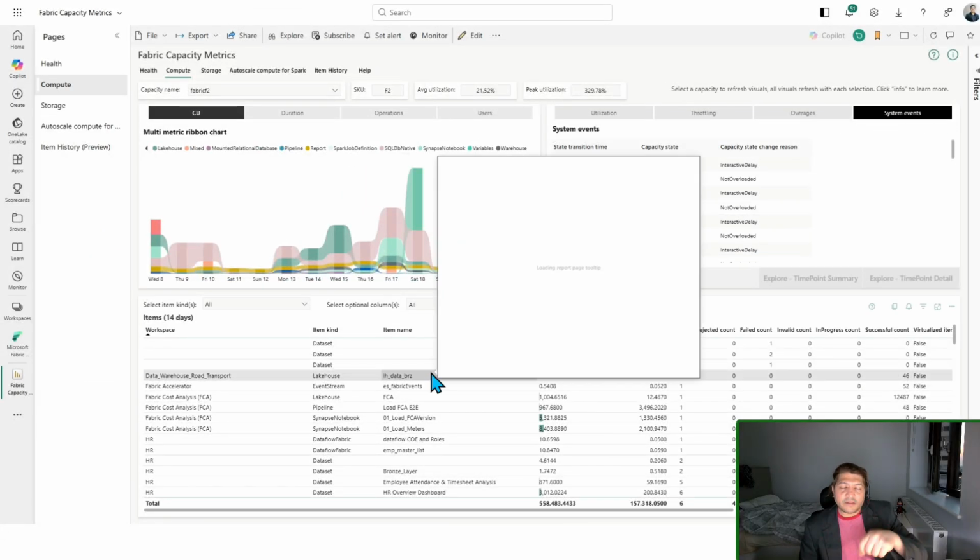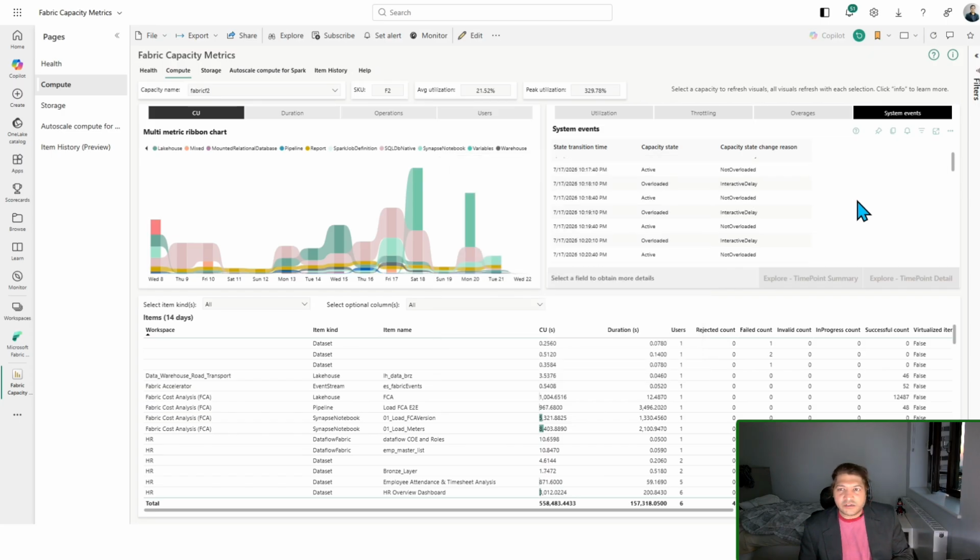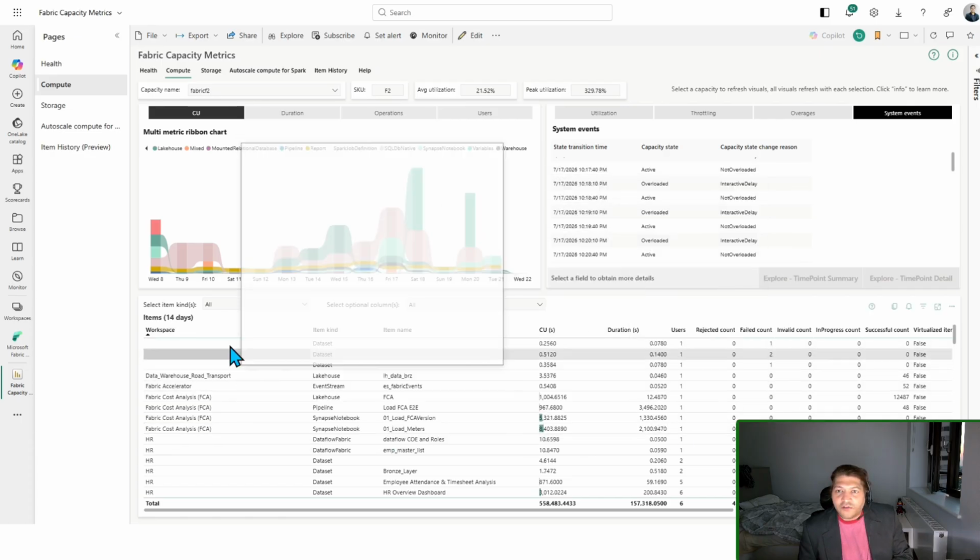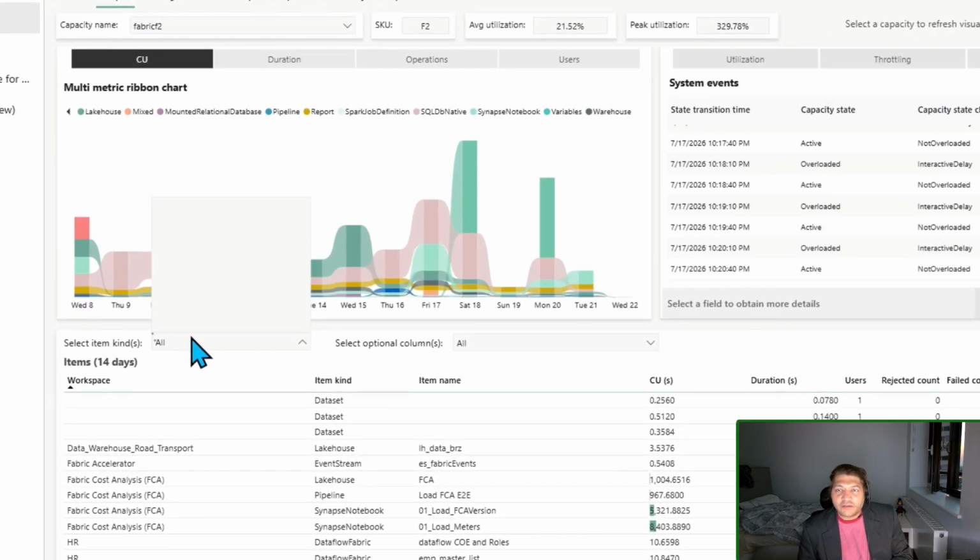And I'll pin the link. The Metrics app has all this content that you can go through, and I'll pin this link in the description. Now you have a table. Now this matrix is basically very self-explanatory. And if you have the item kinds here, you can select all the item kinds that you want to look at: a lakehouse, warehouse, and so on.